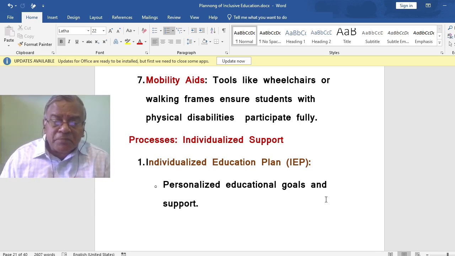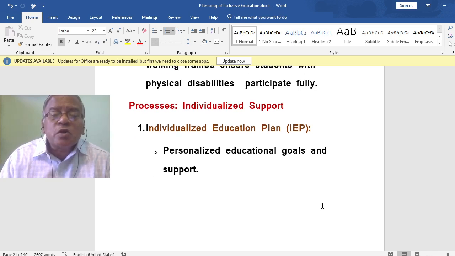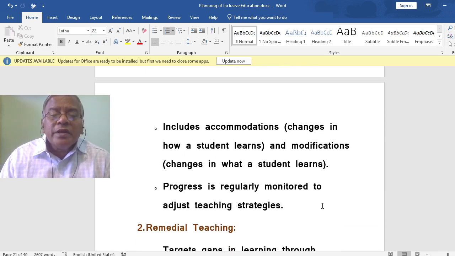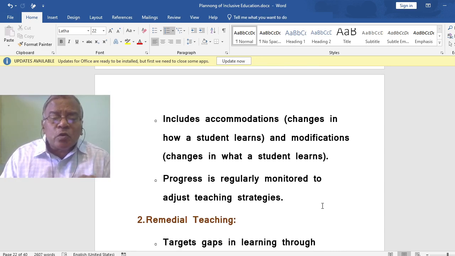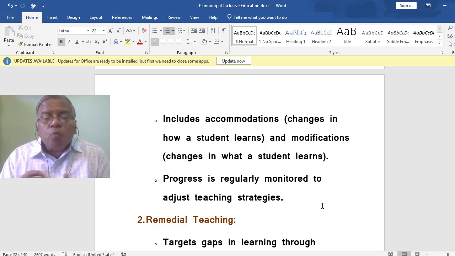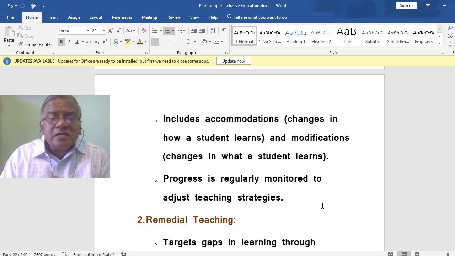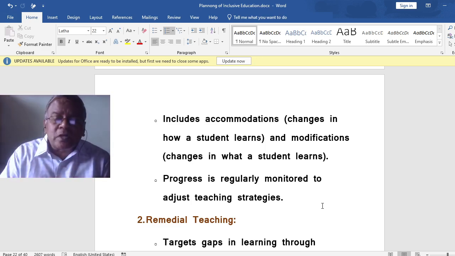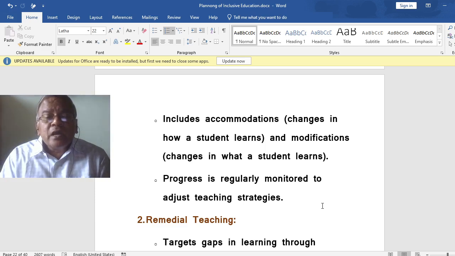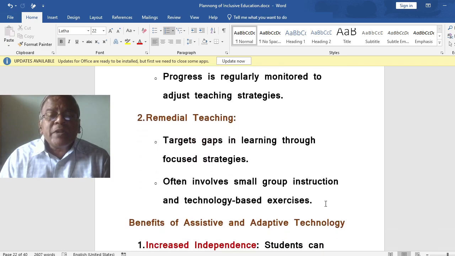Individualized education plan. That is called IEP. Personalized education goals and support. IEP includes accommodations, changes in how a student learns, and modifications, changes in what a student learns. Progress is regularly monitored to adjust teaching strategies.